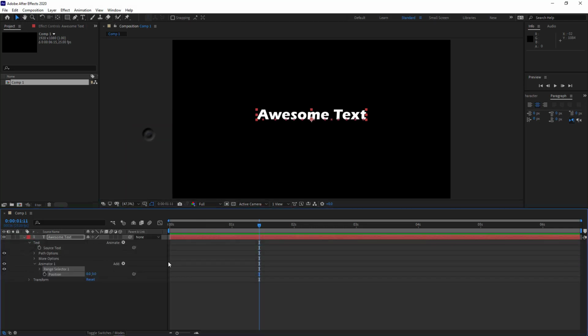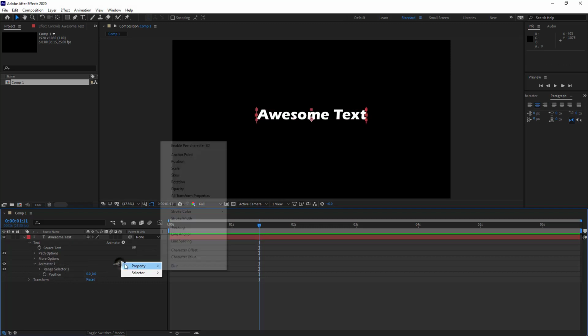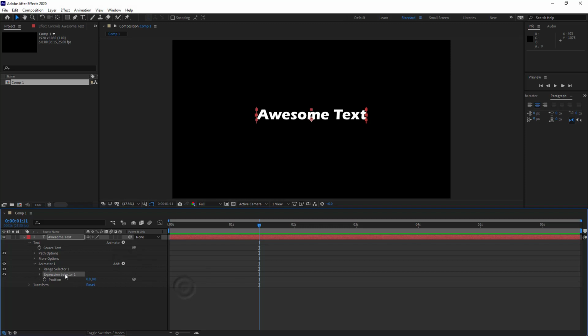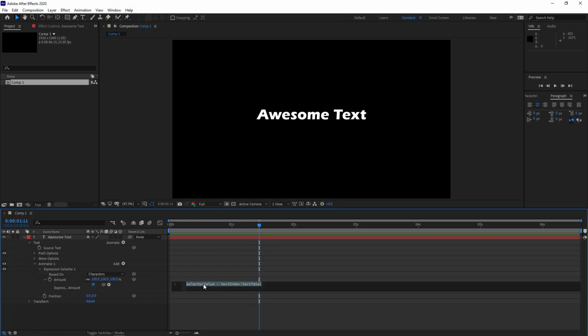Then add a position animator to the text. And here add an expression selector. And delete the range selector because we don't need it. In expression selector, in amount, paste the bounce expression here.